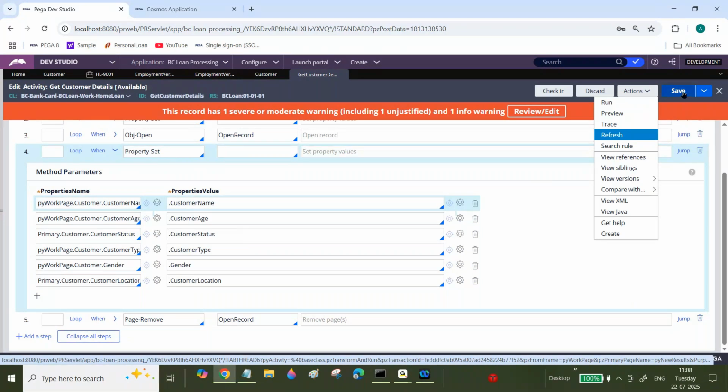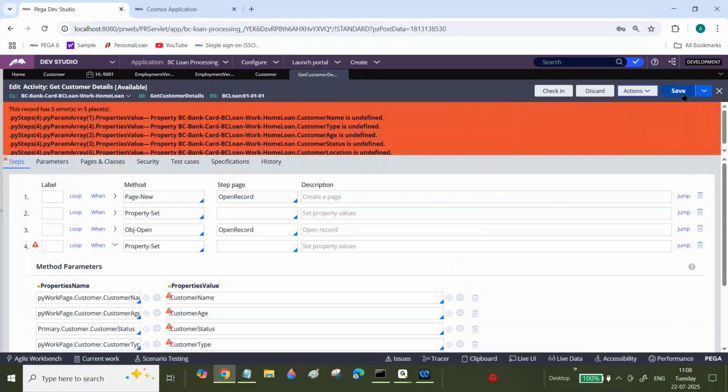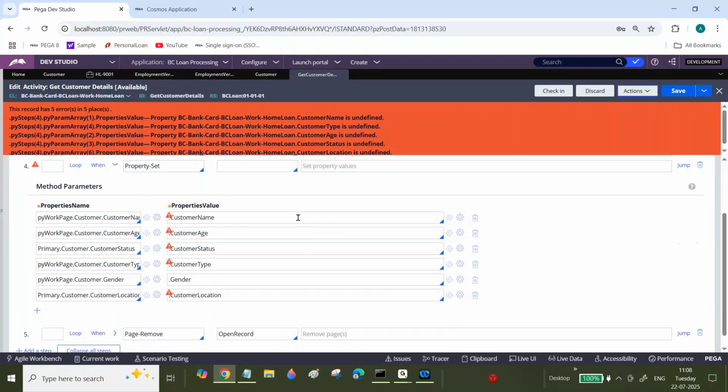What is the page it will consider now? It will consider the PyWorkPage.error. It will throw. Sir, PyWorkPage is the primary page. Now it will consider that. Okay, clear everyone now? We'll continue tomorrow.